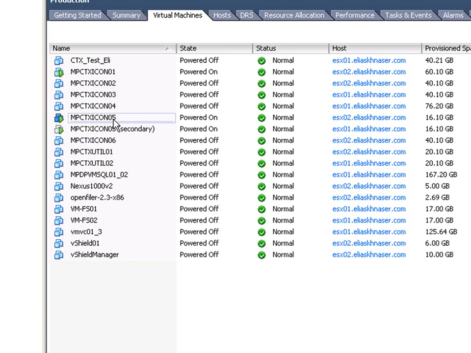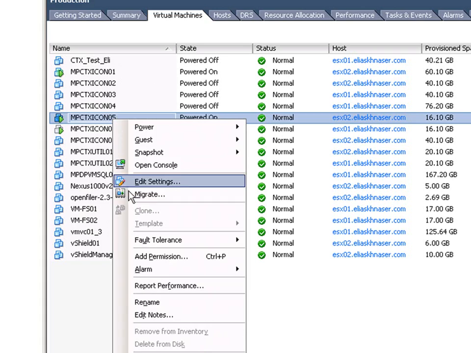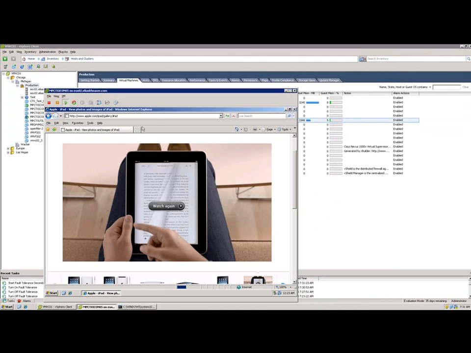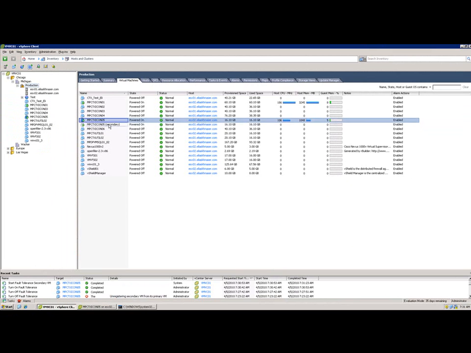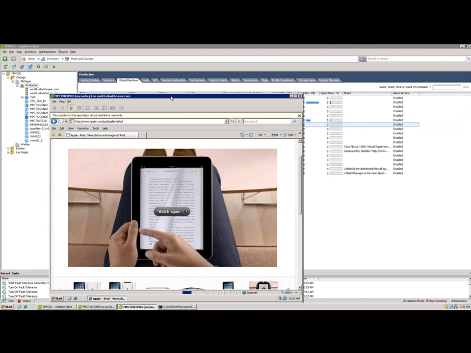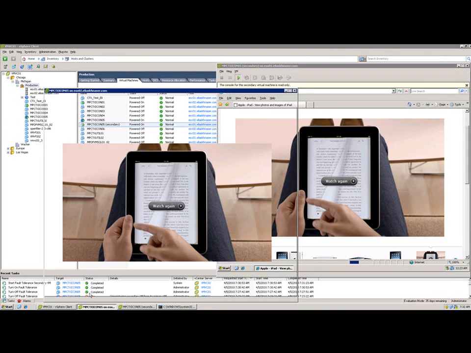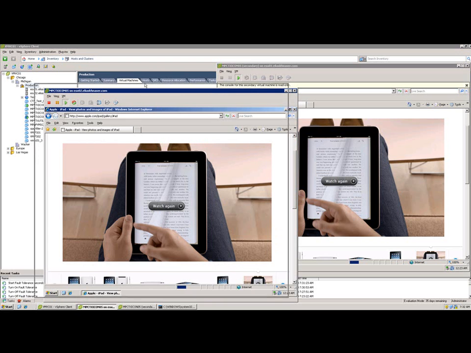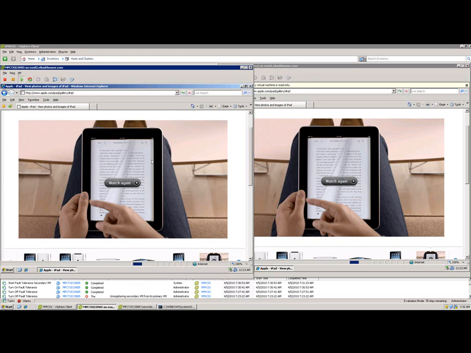So what we're going to do is right click on our primary and open the console, and you'll notice that I've already browsed to the Apple website here. I'm also going to go to the secondary and open its console. Now I'm going to try to put them side by side here as much as I can without cluttering the screen too much for you guys. We're going to move this up to the left.